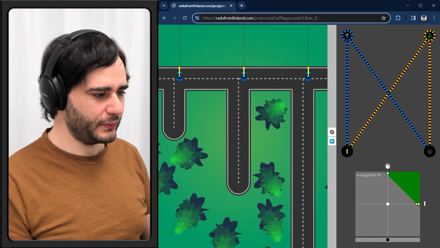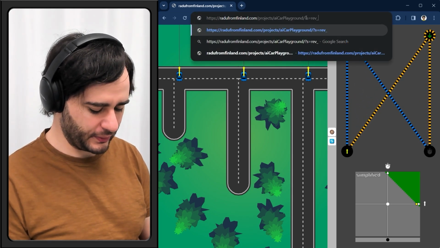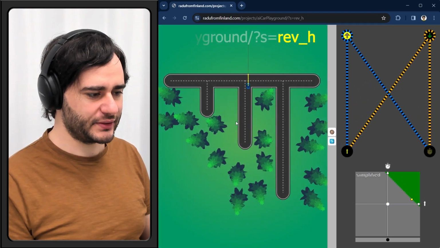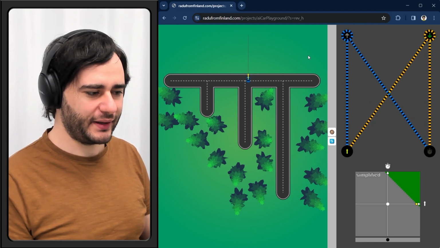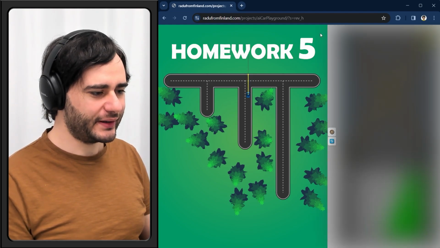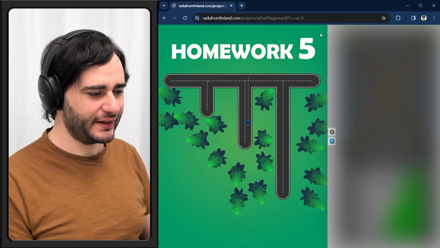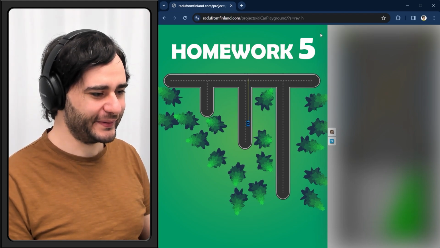Go to s equals to rev_h. It's going to be the same thing, but just one car in the middle. And the goal for you is to make it do this, where the car goes up and down like that forever. Try to find a network configuration that does that. I think it's pretty cool.